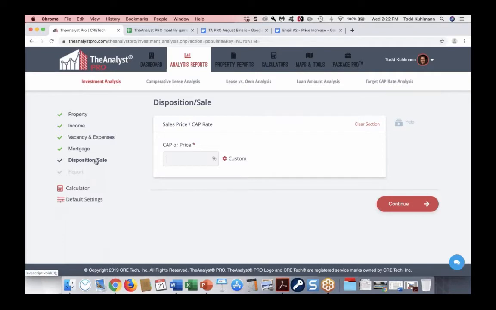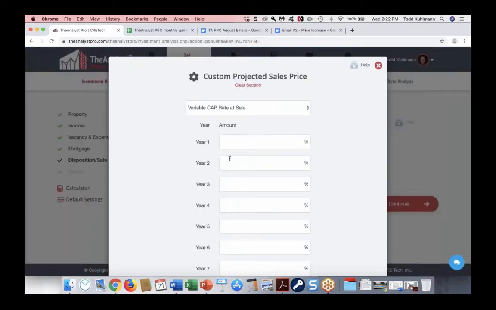Next is my sales price or cap rate at time of sale. I'm going to enter a 7.5% cap rate at time of sale. Sometimes you may not know what cap rate you want to use at time of sale. You could actually come in and enter a variable cap rate over the holding period of that property, up to 10 years.